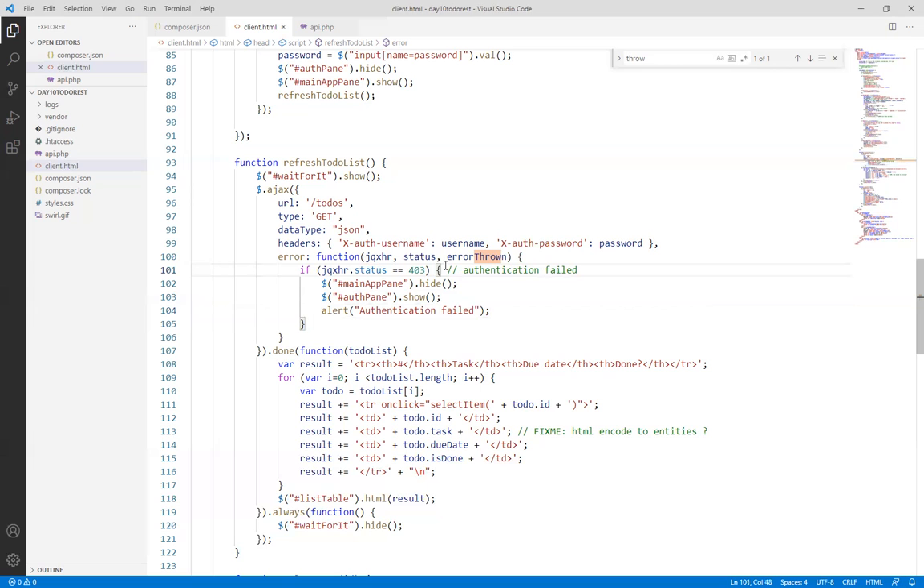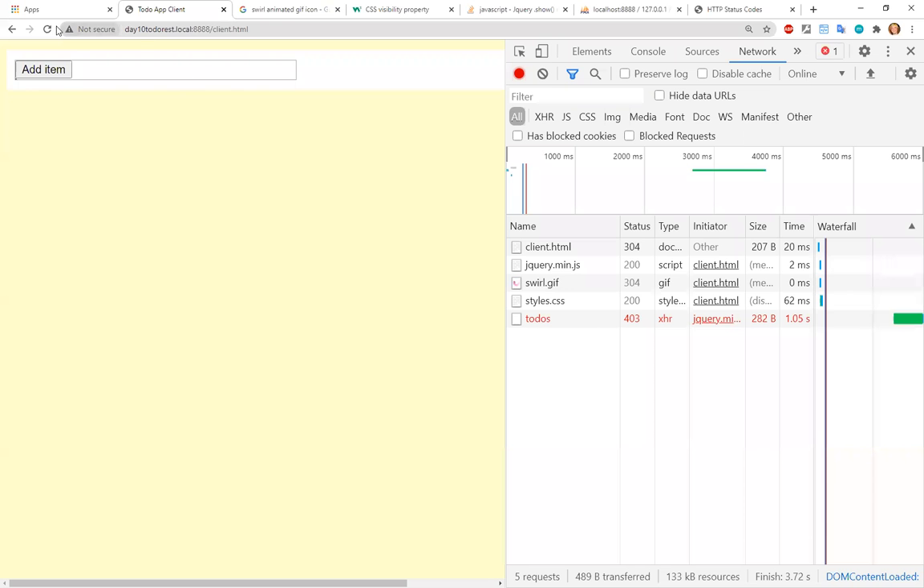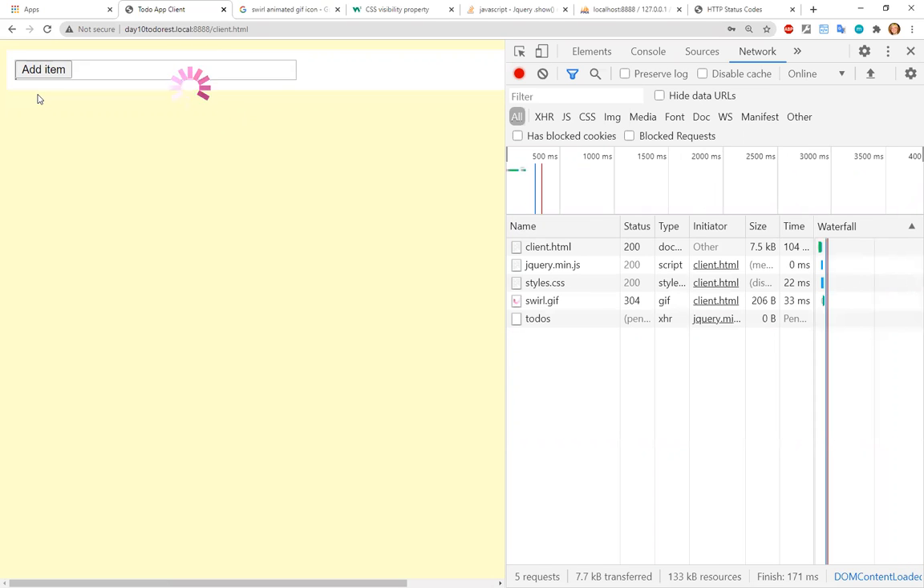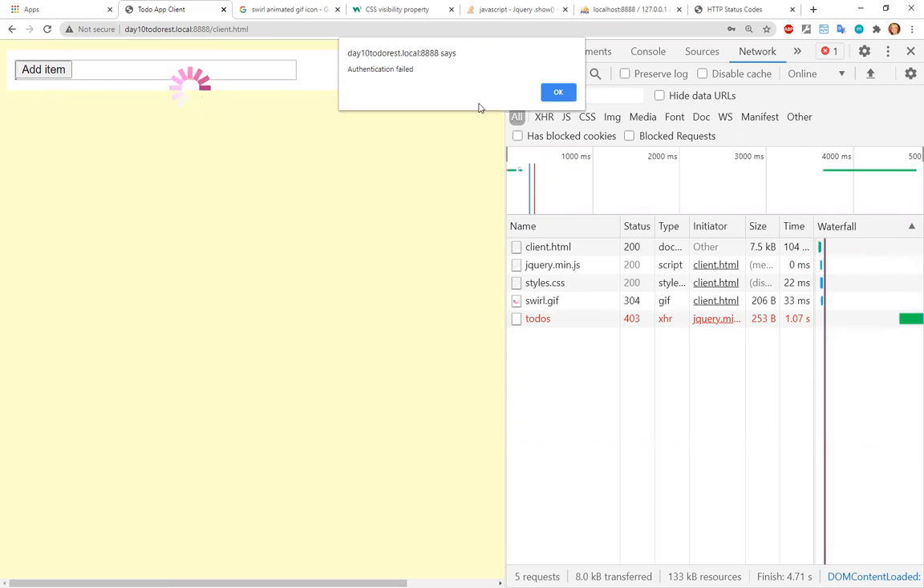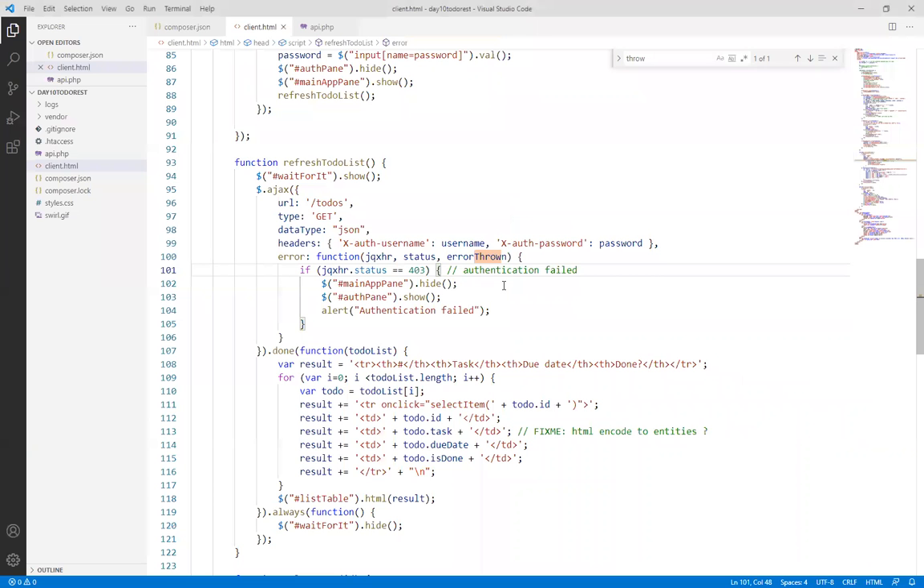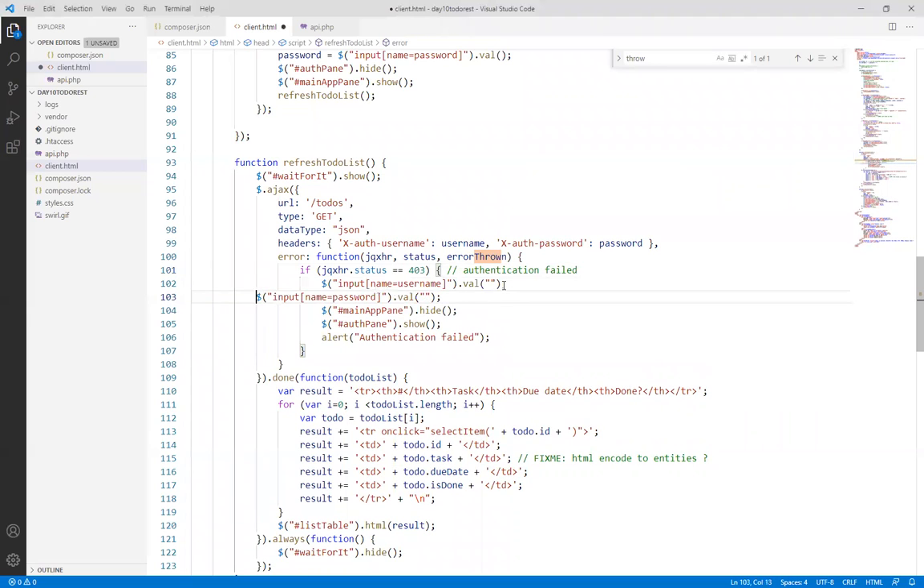So let's try this one. Let's see how that behaves. If I reload now and I say something, login, there you go, authentication failed. I press OK, and you see I go back to login. Okay, if I want to, I may also clean up the inputs, not absolutely required, but I could clean up the username and password being entered, right? And that's pretty much it.